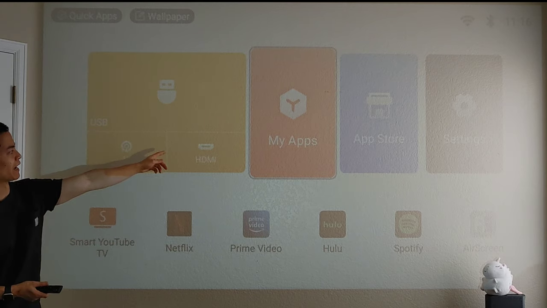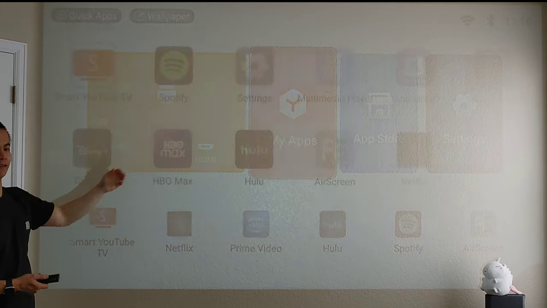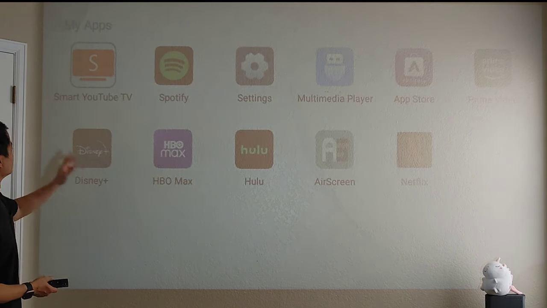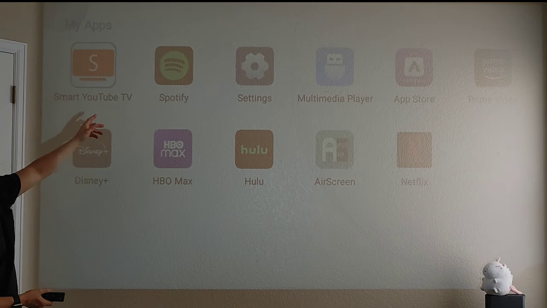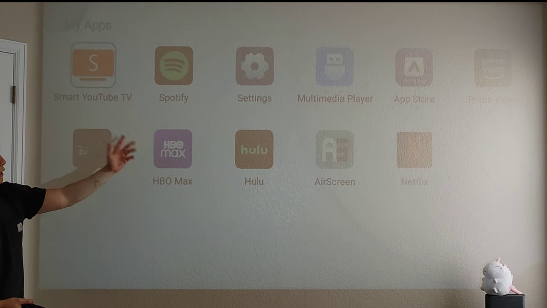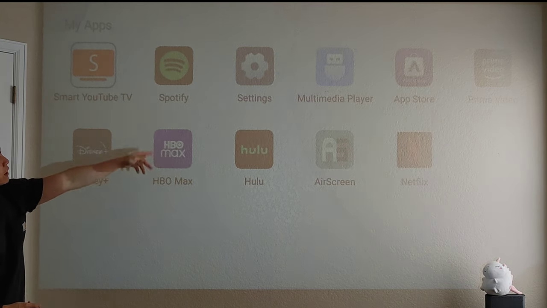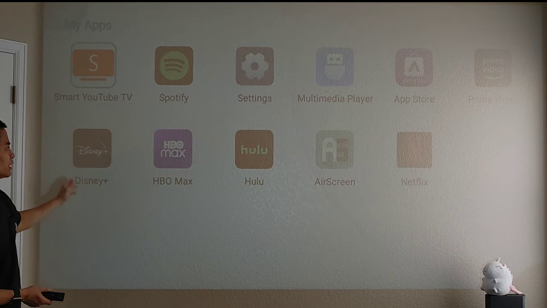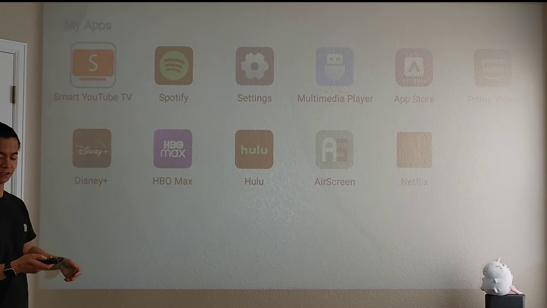All right, so My Applications allows you to jump into everything that's installed on the projector. You can see I have a bunch of applications: Spotify, YouTube TV, HBO Max, Hulu, AU Screen, not sure what that is, but I have a multimedia player, etc., etc. All right, let's go and jump back into here.